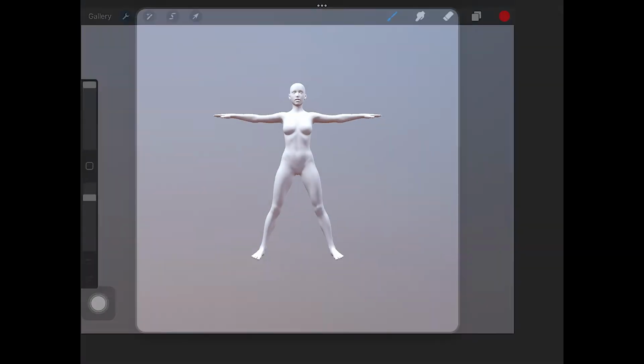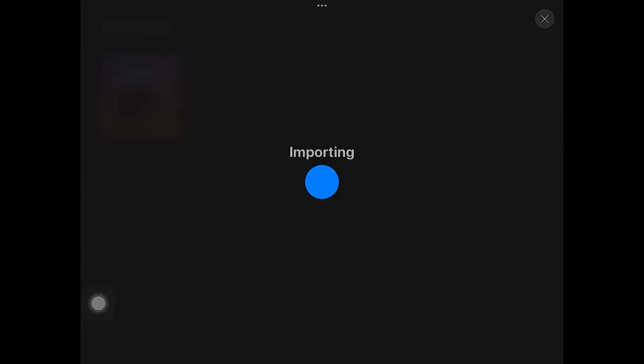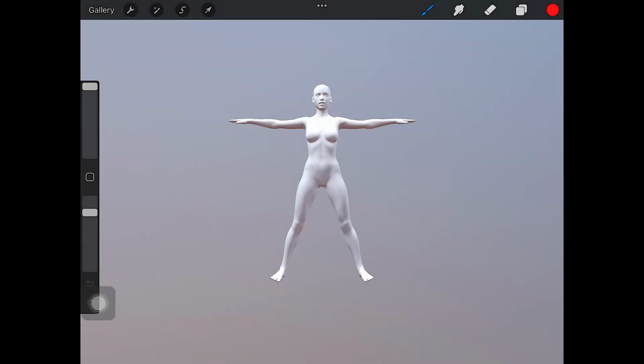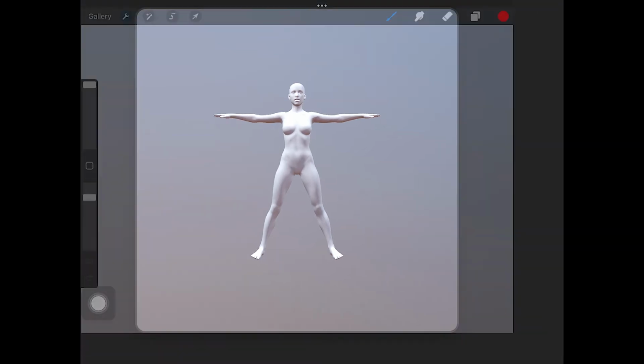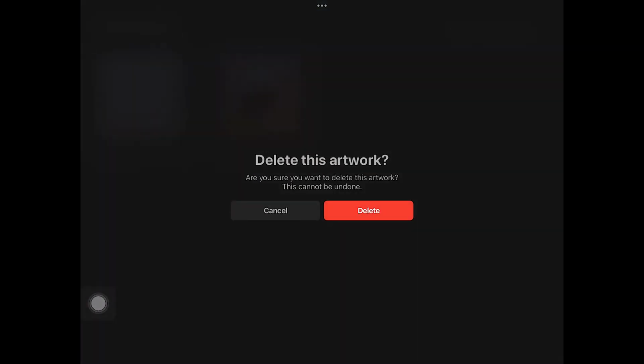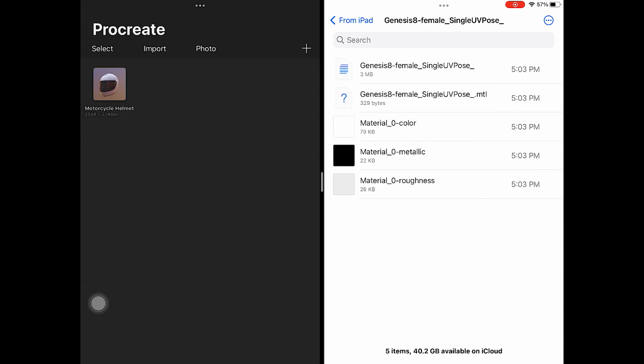Save it as USDZ once more. And then import the USDZ file and export it again as an OBJ file. It will not work if you do not export USDZ. You'll find 3 maps in 2048 resolution in the final exported OBJ folder.